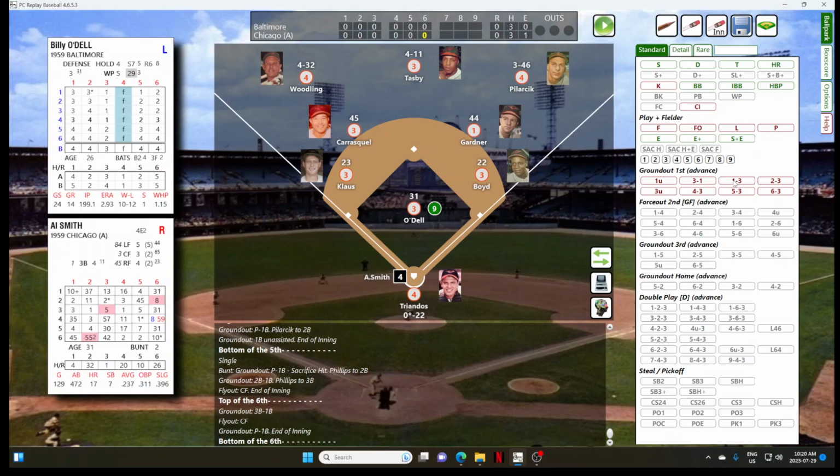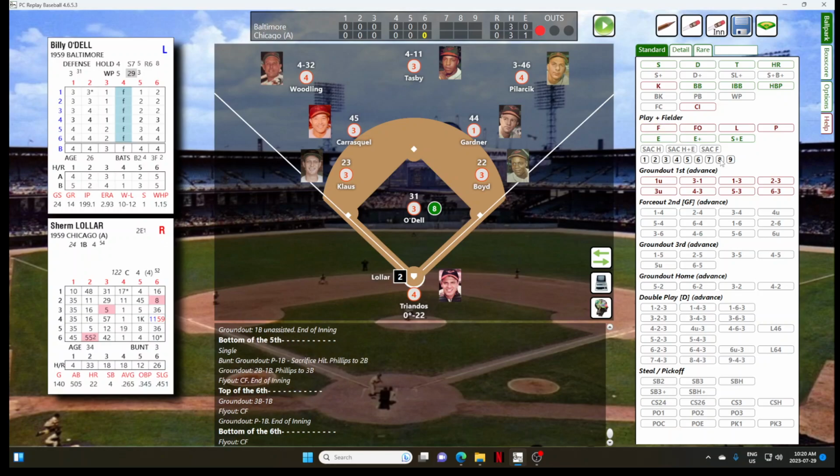Bottom of the 6th we go. We're in a pitcher's duel, folks. Al Smith is the batter. Al Smith will fly to center field. Willie Tasby again. He's been busy out there. First out of the inning. Brings up Sherm Lawler, who's 1 for 2. So Lawler will draw a walk.